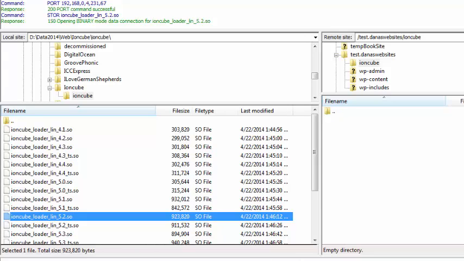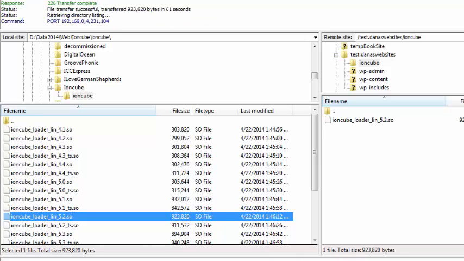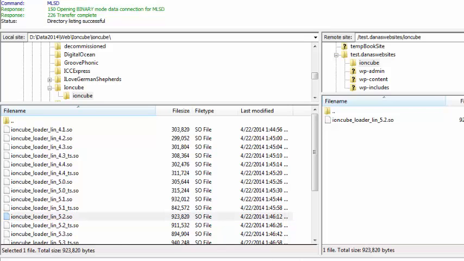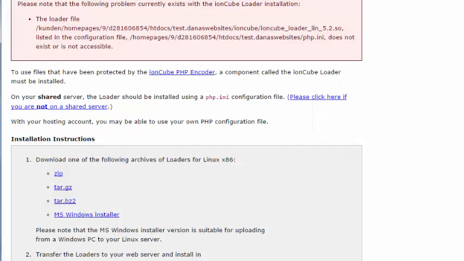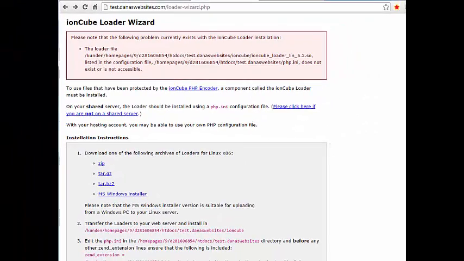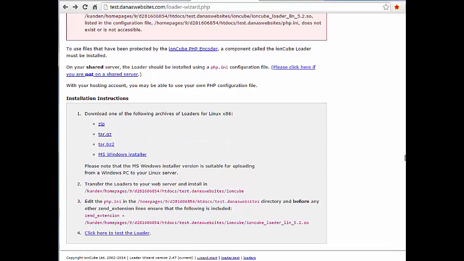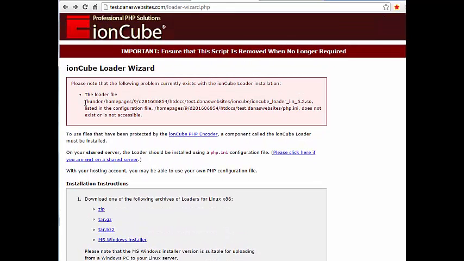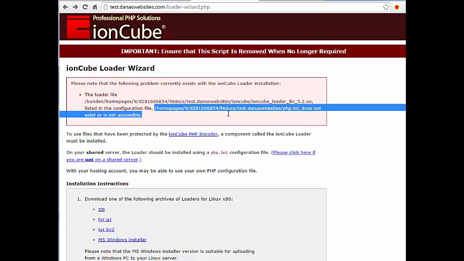And 100%. All right. And there it is. So now we should have everything on the server that should satisfy the requirements. Let's take a look. Back to the wizard. Let's go back to the wizard, make sure we've done everything. Okay, so you said this loader file was not found, and the reason we were looking for it was because of that line in PHP INI.